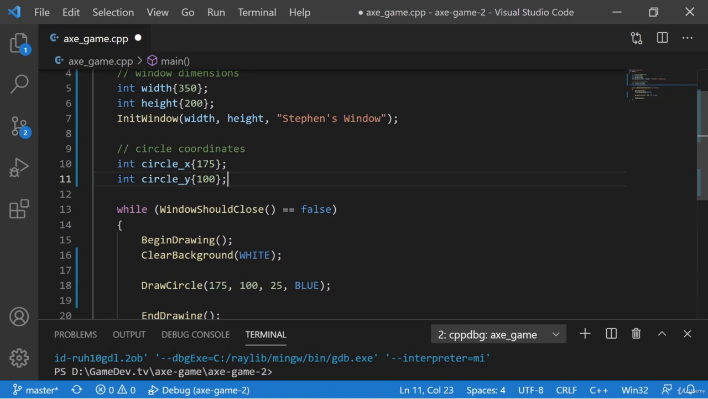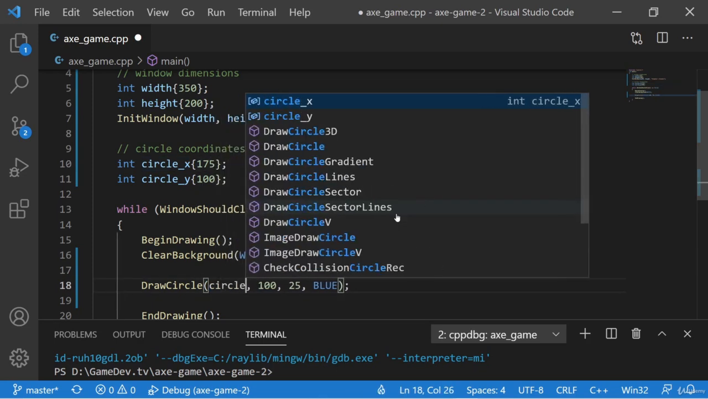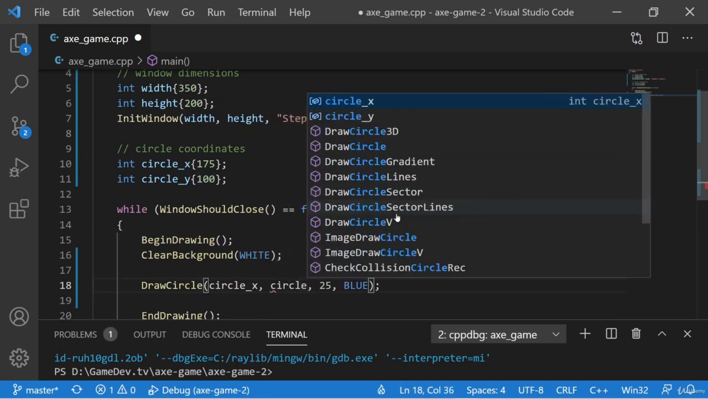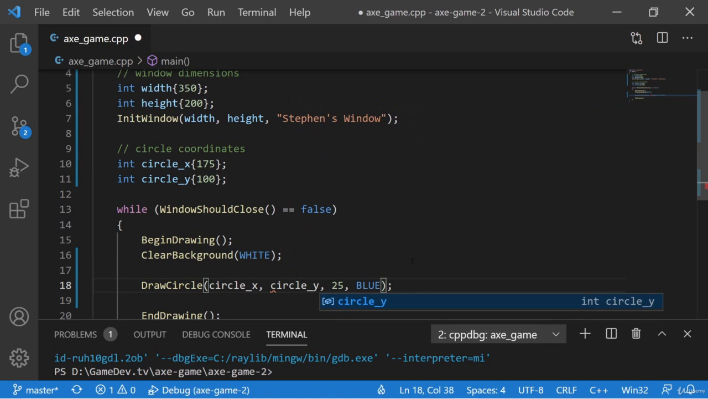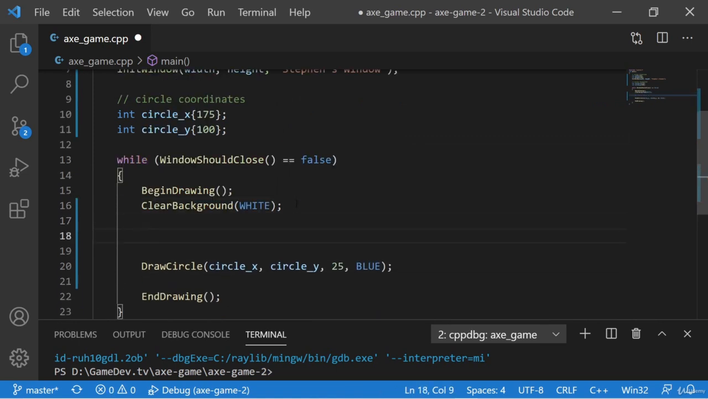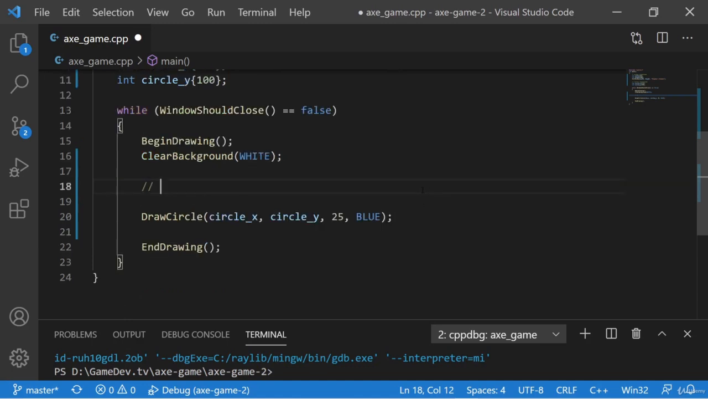Now we can use these variables in drawCircle instead of hard coding the values for the x and y coordinates. So let's go ahead and pass in circle_x for drawCircle's first parameter and circle_y for drawCircle's second parameter. Now just under clear background, I'd like to add another comment to show us that this is really where the game logic starts. Everything else is just setup and teardown for the while loop. So this comment is going to say game logic begins.